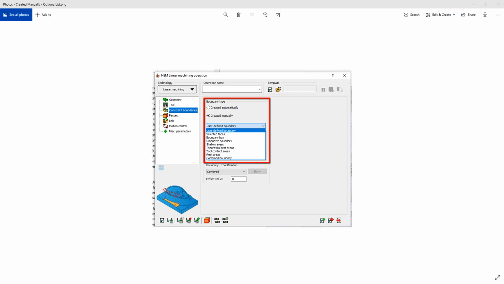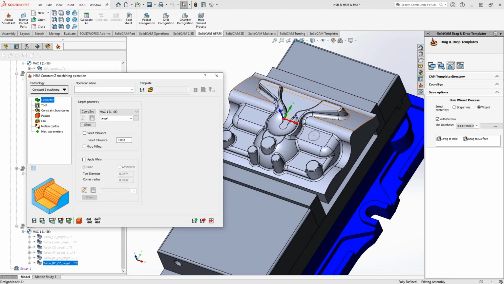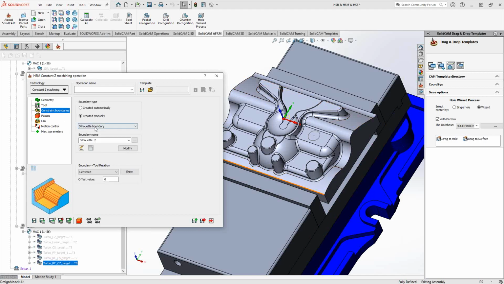This video will continue our series of videos on the HSR-HSM constraint boundary options. To continue this playlist, we'll be talking today about the silhouette boundary. So the silhouette boundary is essentially just a projection of the outside edges of a surface to denote the constraint boundary. So let's get into a HSM toolpath here.